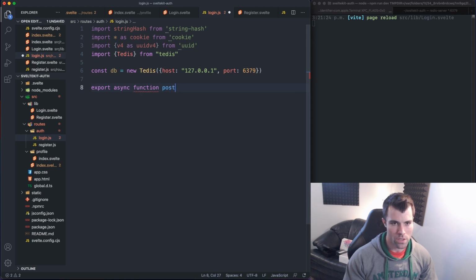So we're going to do a post, and inside of the post request, we're going to deconstruct the body that comes from the request object in the post. And we want to use that body to get out our email and password.